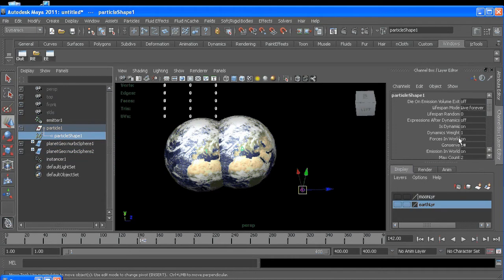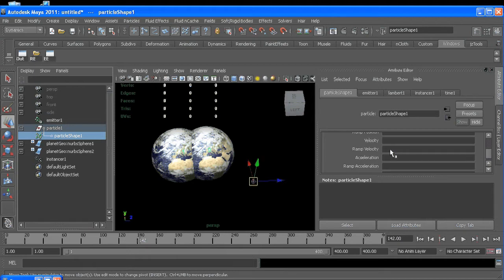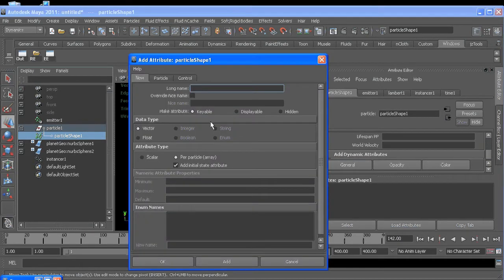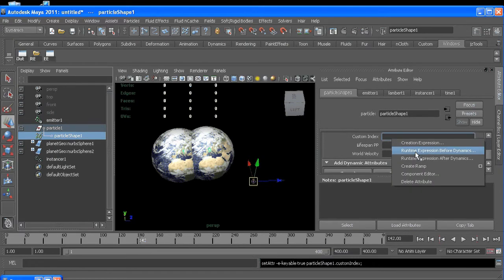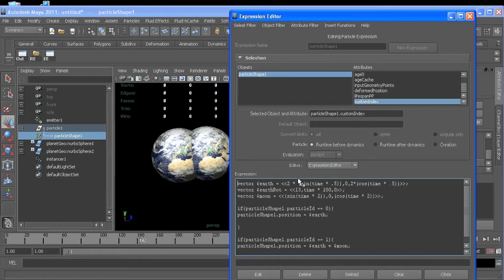To fix that, let's give it a custom attribute that will control our object index. So a float per particle attribute called custom index, and we'll refresh our selection real fast. And in the runtime, we can say that if the ID is 0, the position is Earth, so we want the index to be Earth, which is 0, or the first object we selected. And make sure that's spelled right.